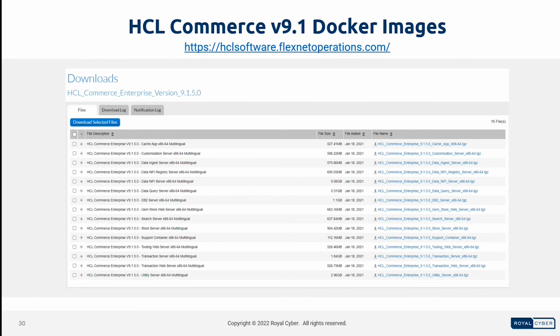HCL provides us the direct link to download the desired V9 images. However, before downloading the desired images, we need to make sure that we have valid and proper credentials to download these images from the HCL portal.